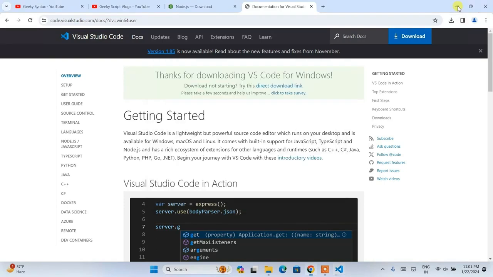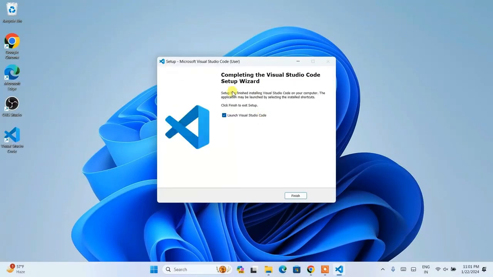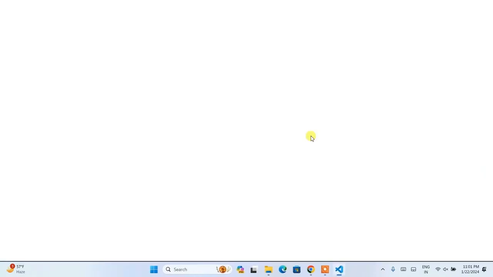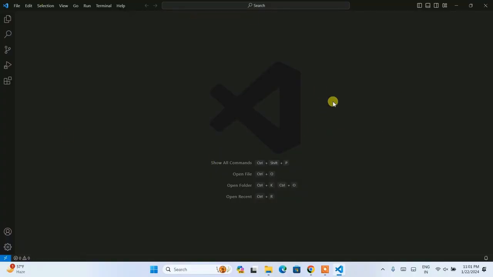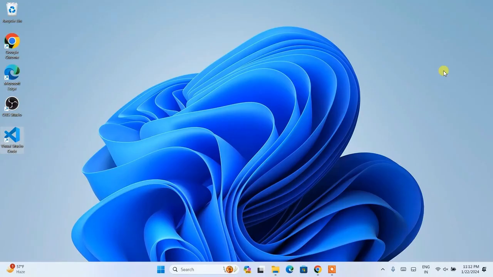Let's minimize our browser and our download directory as well. You can see Visual Studio Code has started installing, and it is now installed. The launch Visual Studio Code option is also enabled, so just click on finish to launch it, and you can see Visual Studio Code is launched. I'll close this. Now that you know both Node.js and Visual Studio Code are installed, it's time to create our React app.